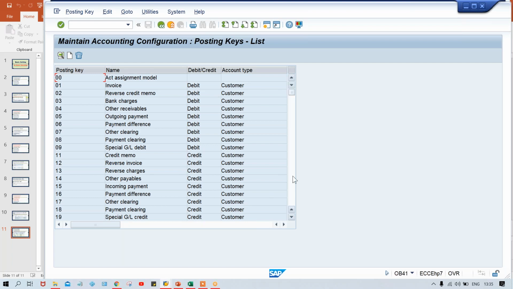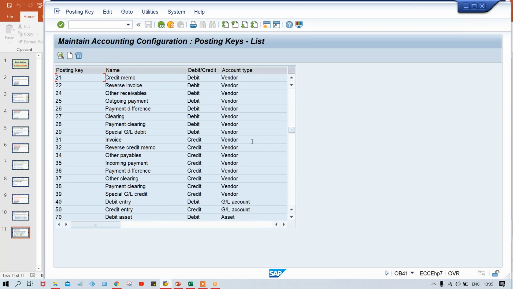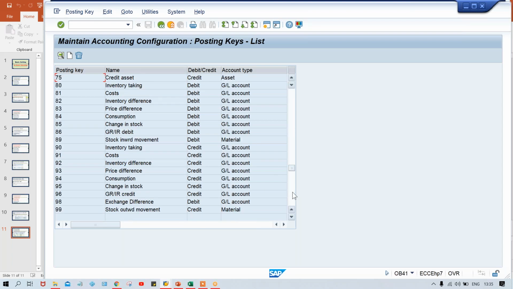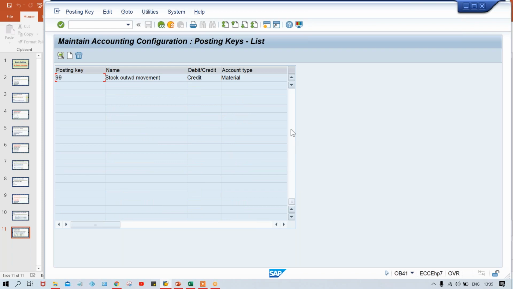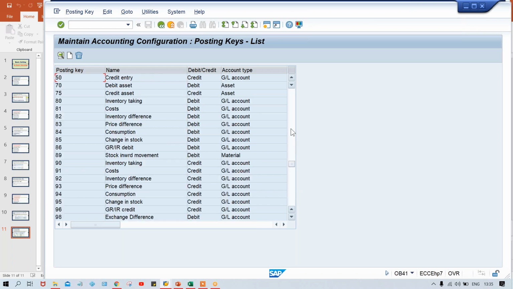Look here, multiple posting keys are there. This is for customers, vendors, then you have GL accounts, and even for materials as well. So multiple posting keys are there.